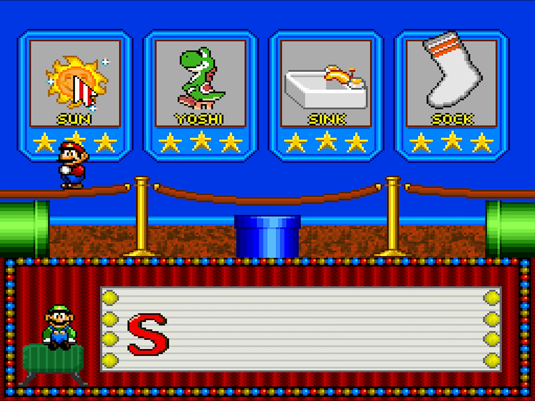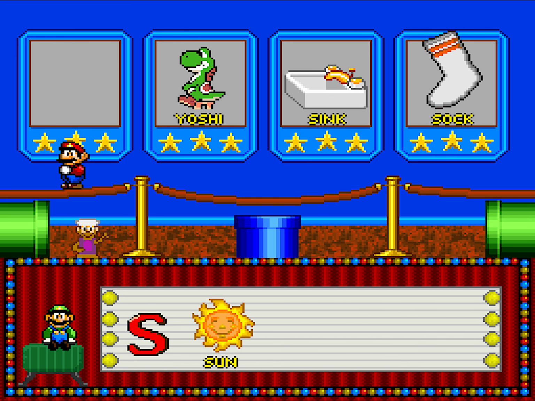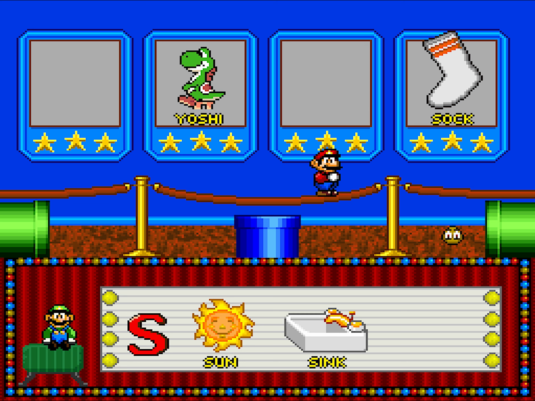Pick a word that starts with the letter S. Super! You found sun that starts with S. S. Sun. Choose a word that starts with the letter S. You found it! You found think that starts with S. S. Think.